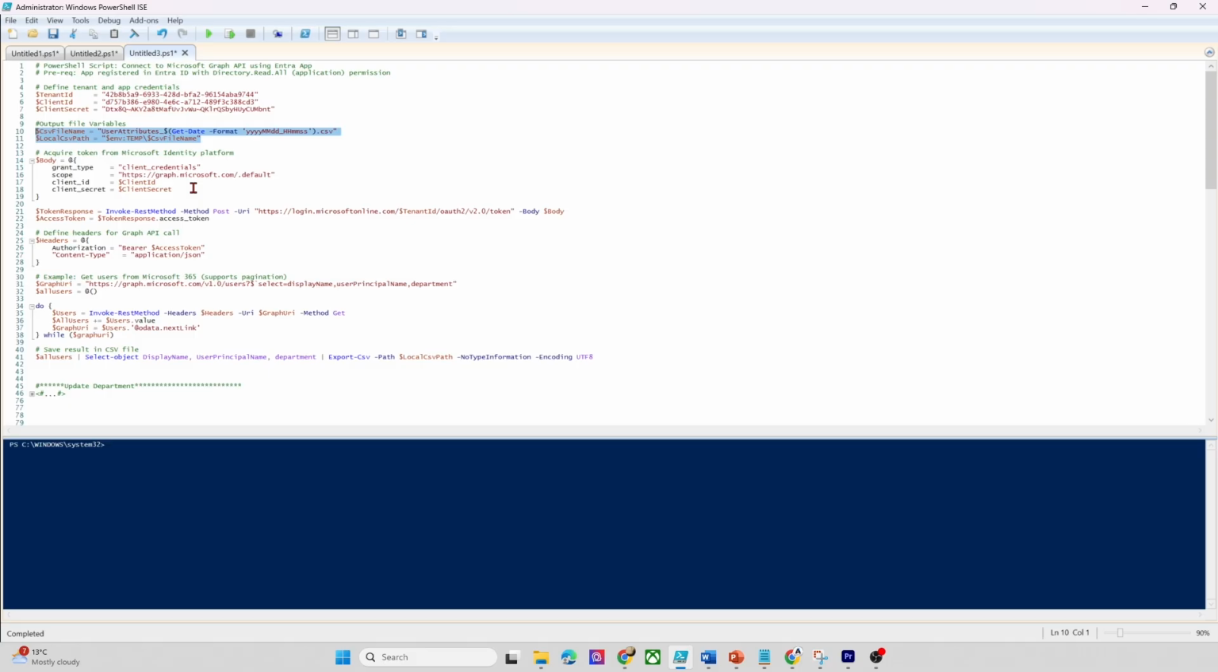So earlier we were not saving the result in a CSV. So this time we will save the result in the CSV. So the first one is the CSV file name, which would be user attributes underscore and then the date and the time when the file was generated. The second one is where the file would be locally saved. So that would be in the temp variable. So I'm running it from my user account. So it will be saved in my user profile in temp folder.